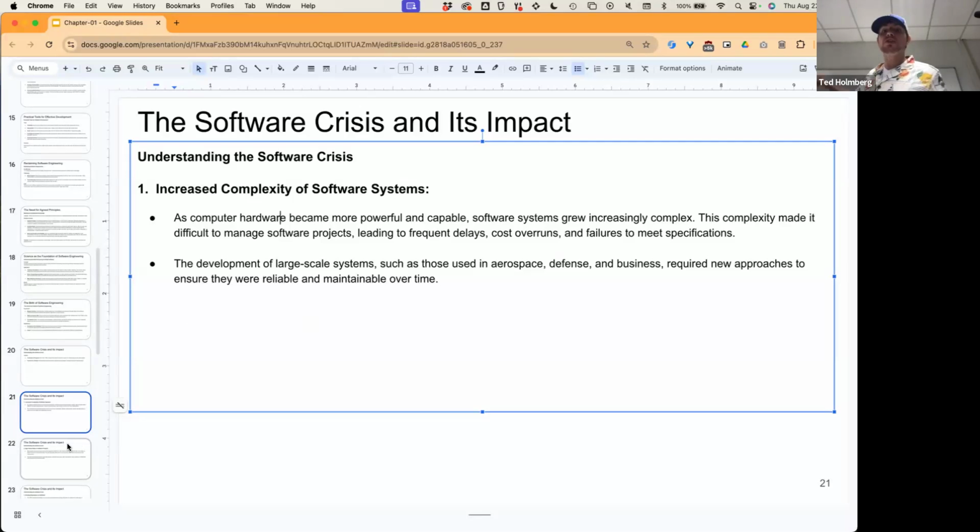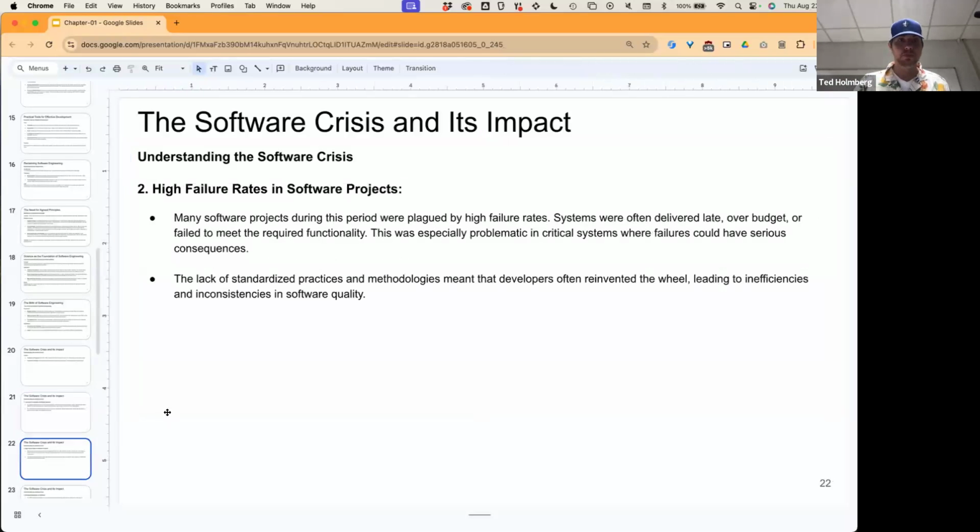And so these are the software systems that were developed by aerospace and defense and business, and they quickly realized that a majority of these applications for these larger systems would fail. Why? There was a high failure rate for a number of reasons. Systems were often either delivered late, or they ran over budget, or they failed to meet the required functionality. And this became very problematic for critical systems, like ones that would work on rocket ships.